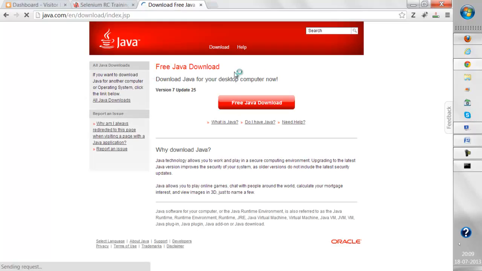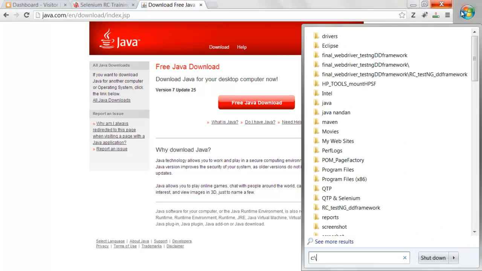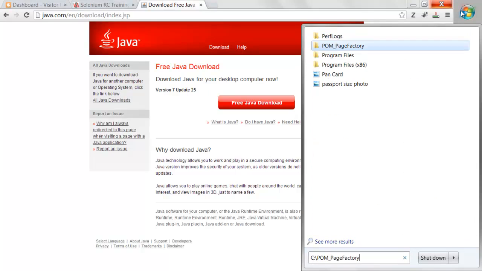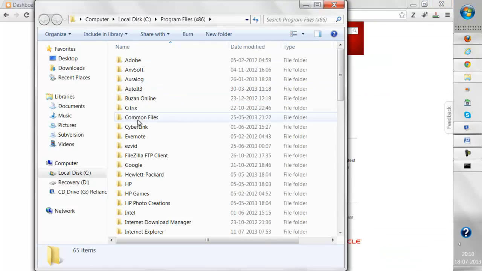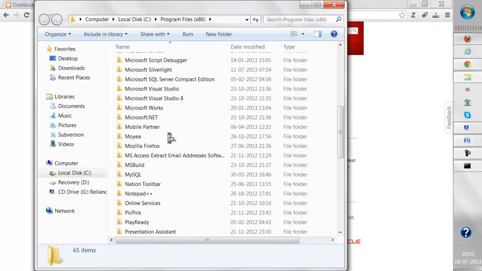Java is absolutely free of cost. You can click on this, you'll get an installer. Installing Java is like installing any other software. You just need to double click on that installer and Java will be installed. Once Java is installed, if you go to your program files, you'll get a Java folder over here.